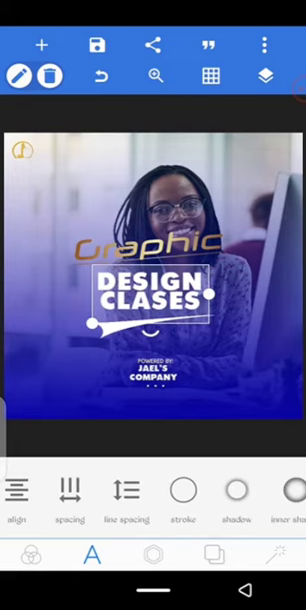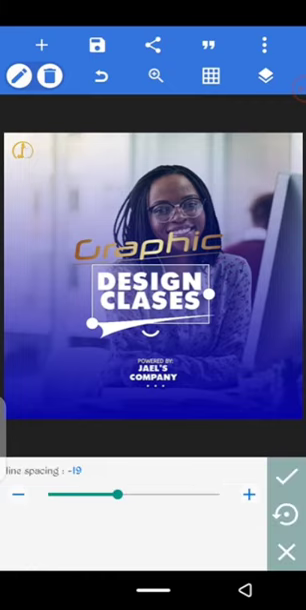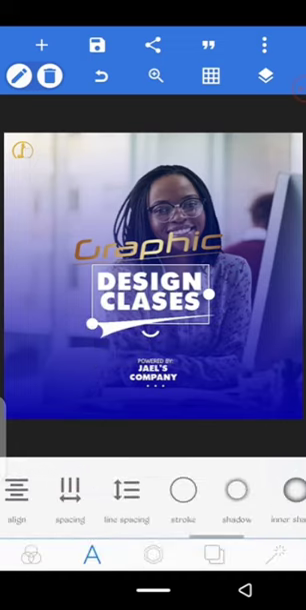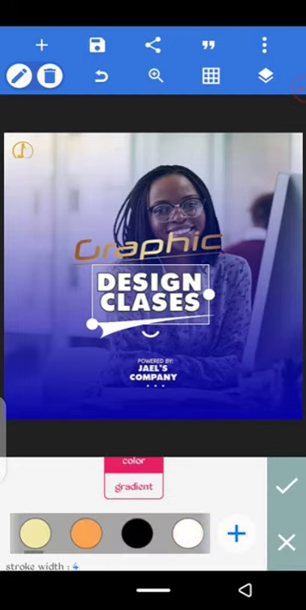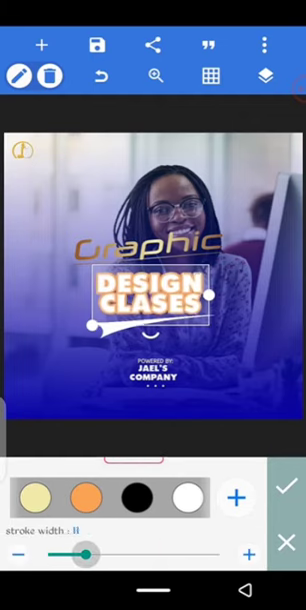The next one here is line spacing. This adds space between your lines vertically. You can see it here. Let's undo it. Let's let it come close. Okay. Stroke helps you to add colors to the edge of your text. Let's turn it on and see what it means. You see? And you can increase the width here.